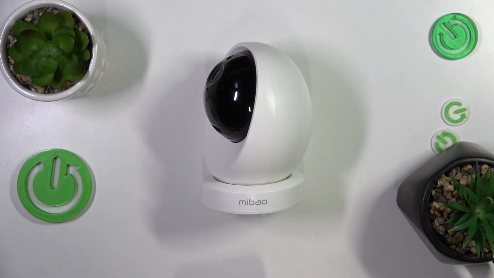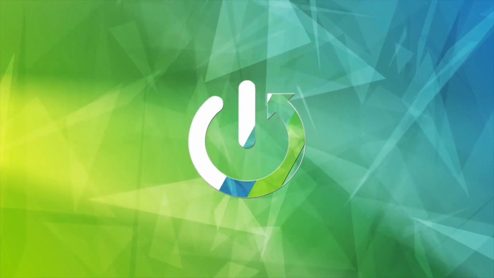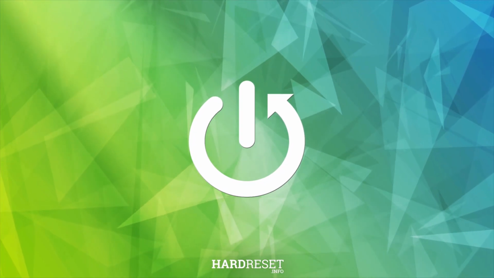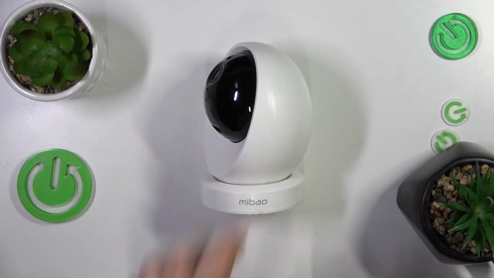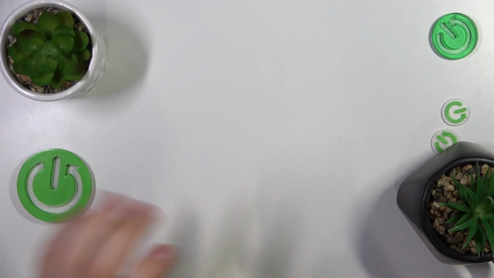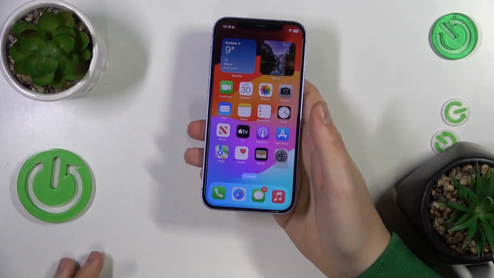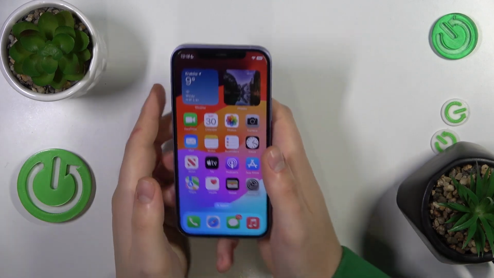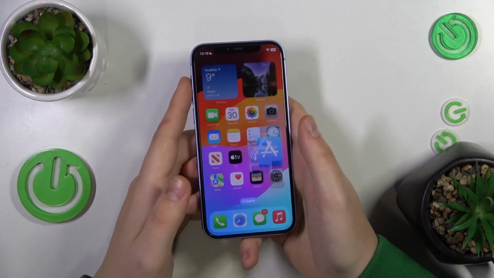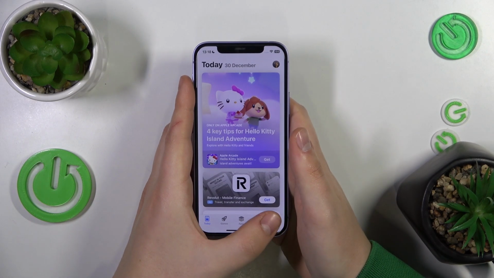In today's video, I'll show how you can download and install the IPC360 app for this MIBAO D100 IP camera. So, let's begin. The process is somewhat the same on both iOS and Android devices, but regardless, I'll show how you can do that on both.